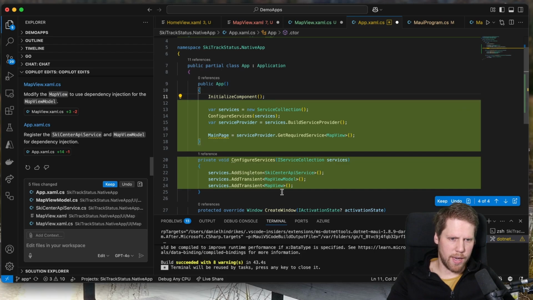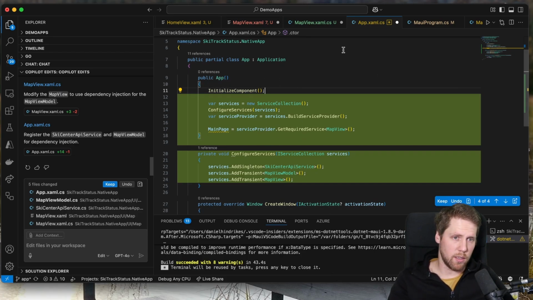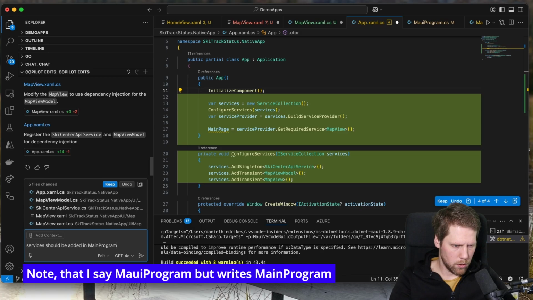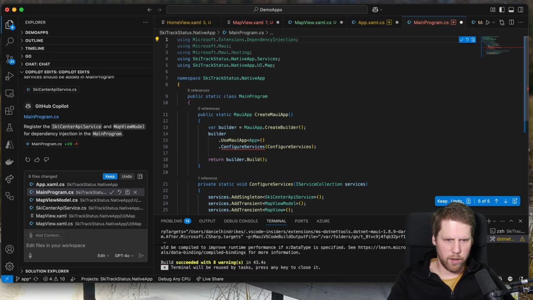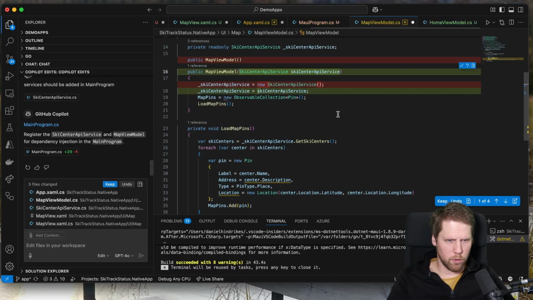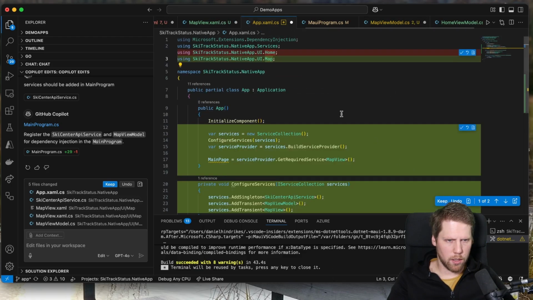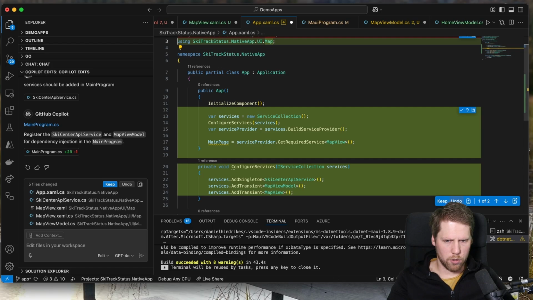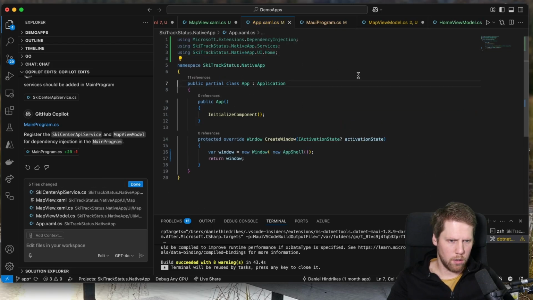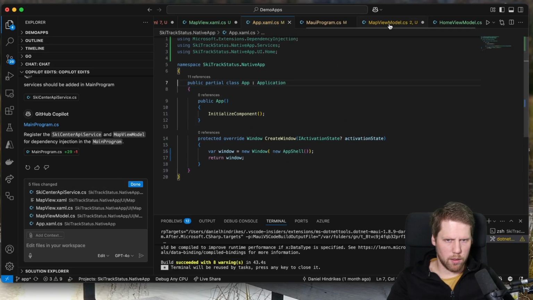Now I tried to add the services, but this is not correct, as it did the first time. This should be in MAUI program. So we say that to Copilot: services should be added in MAUI program. Undo. This is very, very wrong because it removed all the other stuff. This is fine, I think. We should not keep that. Okay, app should be like that.